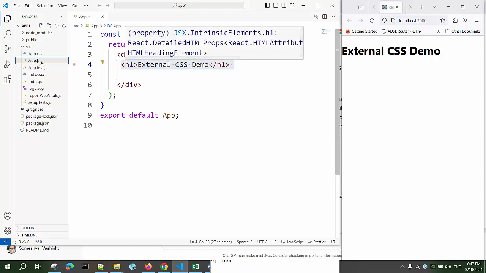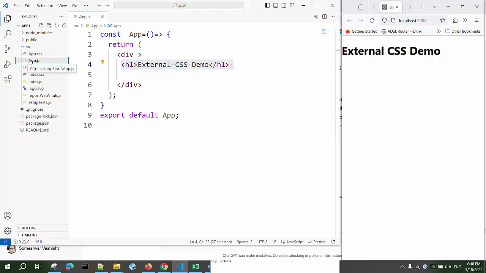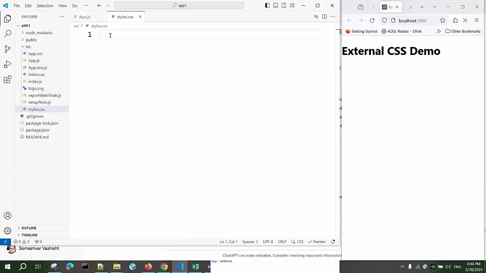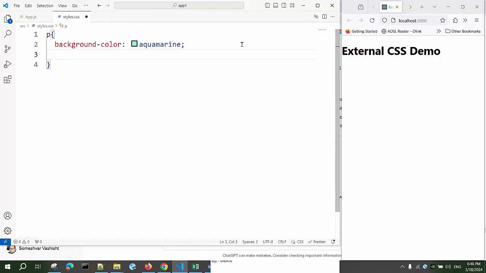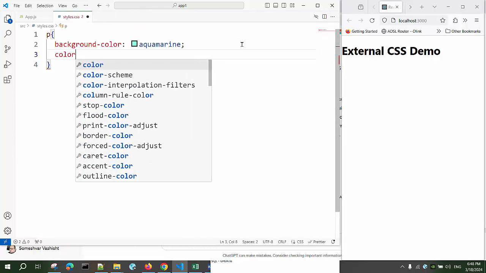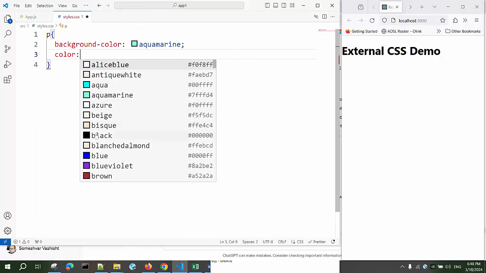this component. Now for adding a style sheet, let me add it in the src folder. So click on src, click new, create new file, and you can give the name, let me call it styles.css. And in this styles.css, I will style some elements. To start with, style a paragraph. Let me specify that the paragraph will have a background color of aquamarine, and the color of the text, let's say black.